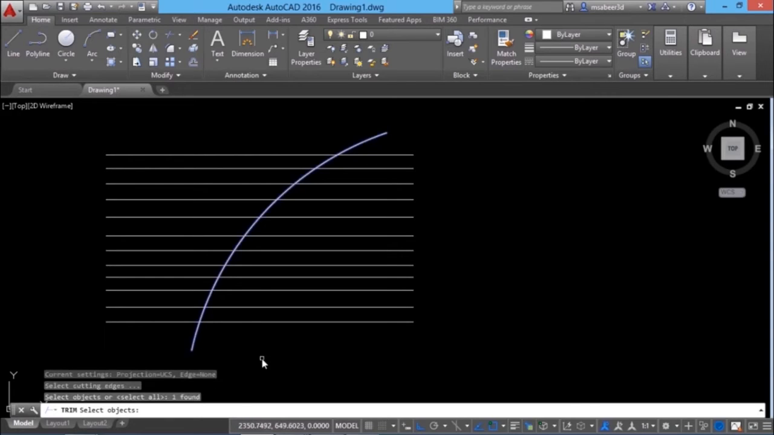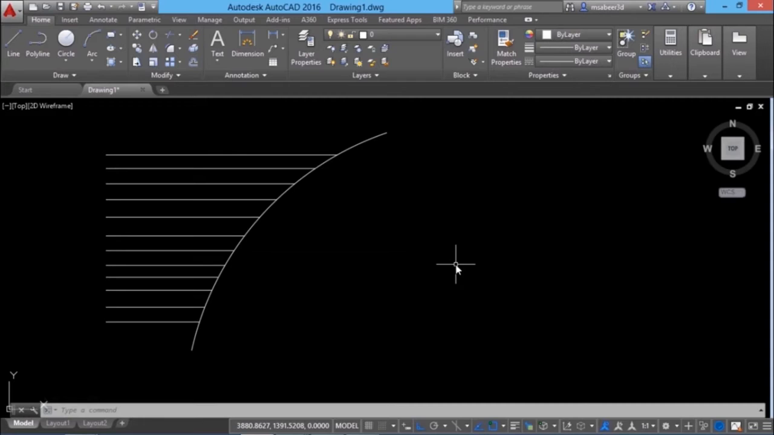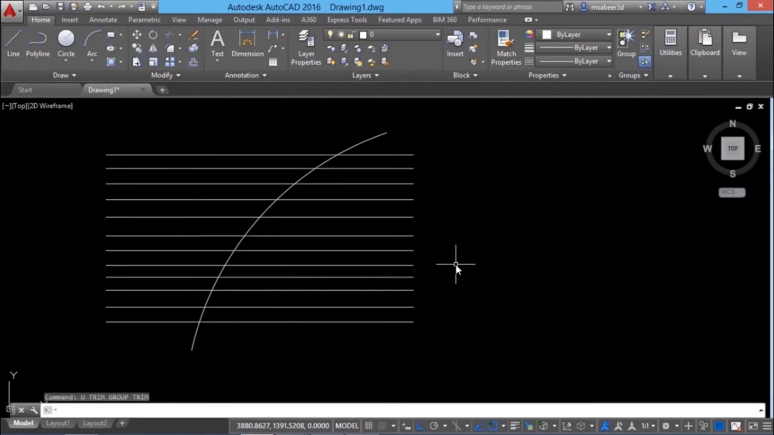Once you select the cutting edge, we can just give an enter. Then it will ask you to select the object to trim. You can choose those objects either by picking individually like this. But if you have too many objects, you can make use of crossing window or fence option given here. I'll use a crossing window to select all these objects in one go. The trim command always needs a cutting edge or an object that can be used as a cutter.